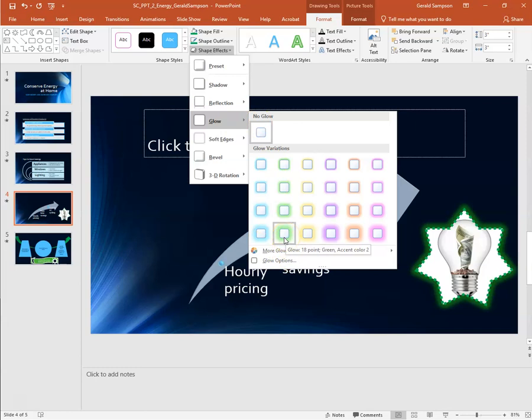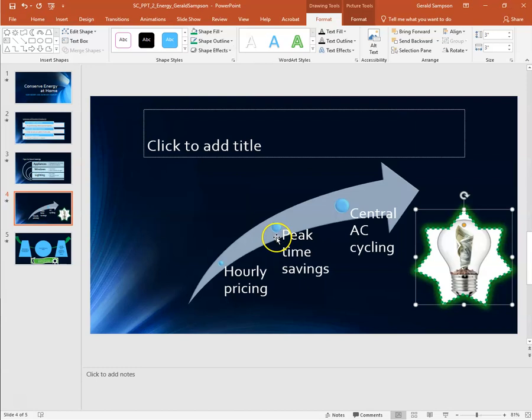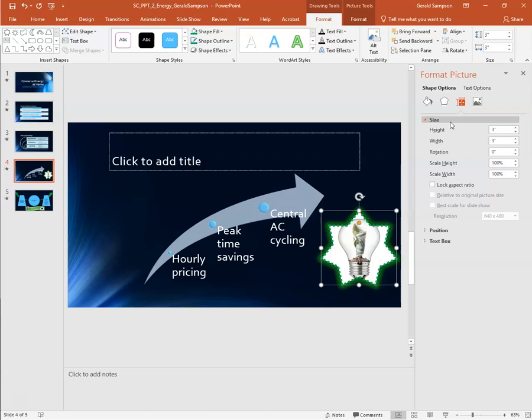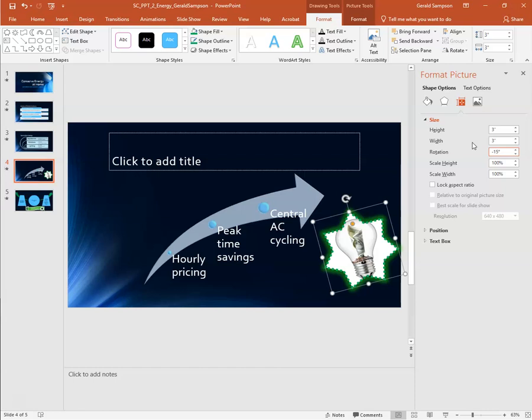Still selected, click the rotate button, and we want to go to more rotations. Negative 15 in the rotation. So click here and type negative 15. I hit enter. Click the close button. So I click the close button.